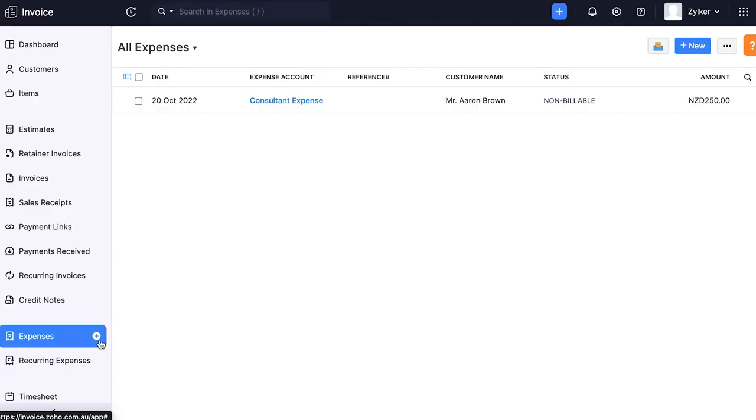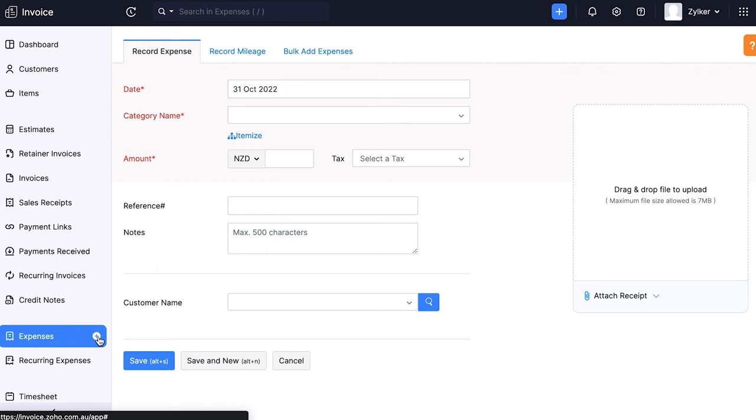Next, let's see how expenses are managed in Zoho Invoice. The Expenses module lets you record, view, track, and modify all your business expenses in one place. To create an expense, click the plus icon next to Expenses. You can either record a regular expense, a mileage expense, or add expenses in bulk.